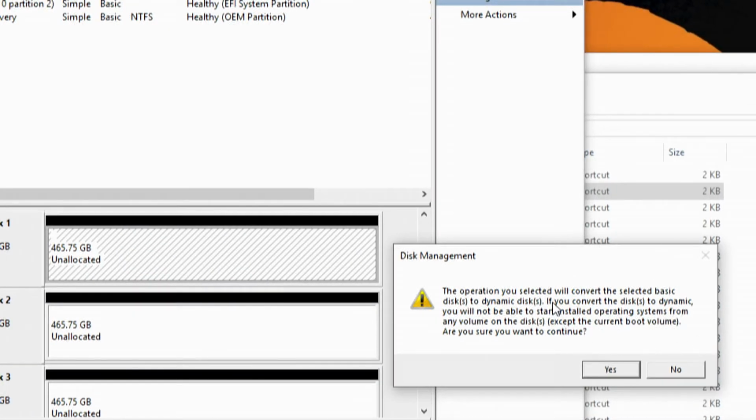The operation you selected will convert the selected basic disks to dynamic disks. If you convert the disks to dynamic, you will not be able to start installed operating systems from any volume of the disk except the current boot volume. Are you sure you want to continue? This is not a boot disk we're getting ready to create. This is a data disk. So if you don't want to do this, you need to think seriously about this before you go that route. We're not going to boot from this.